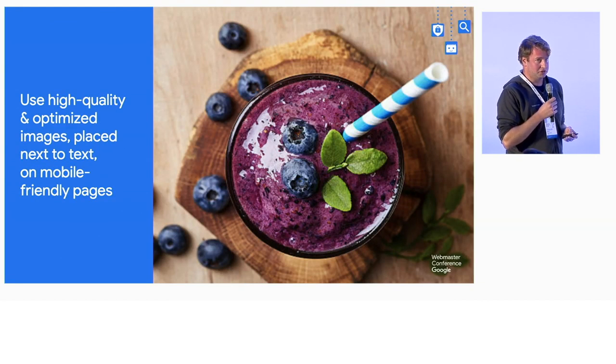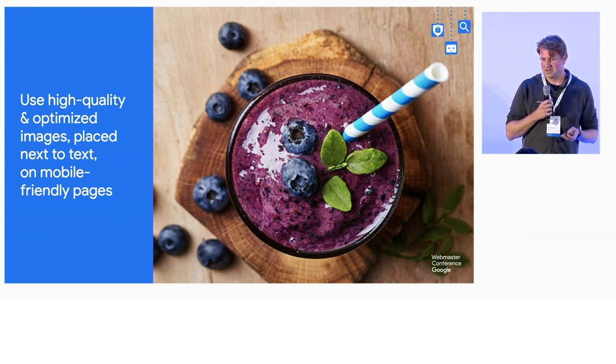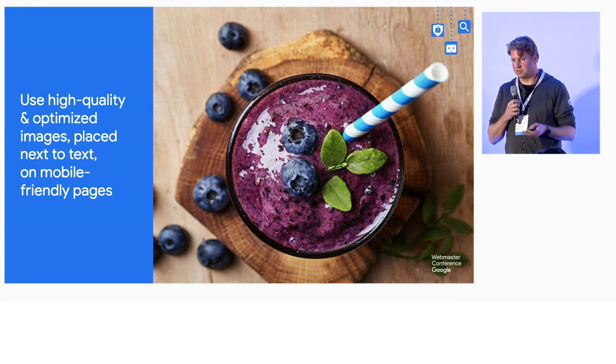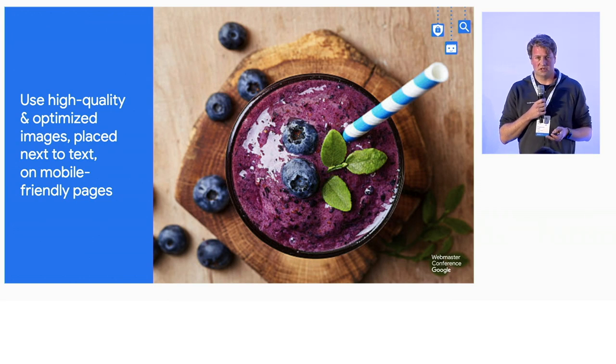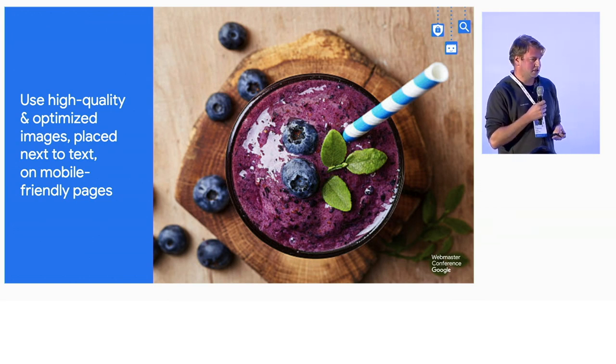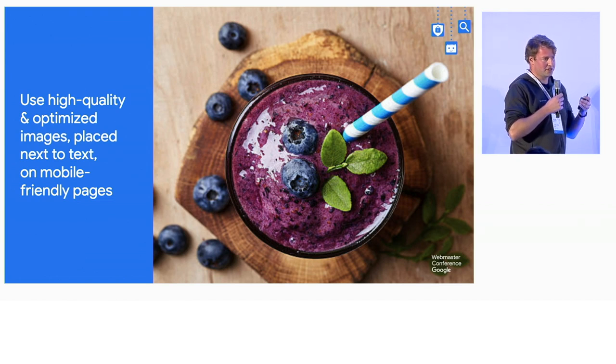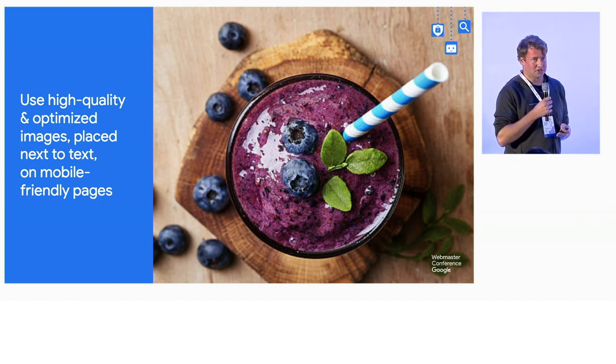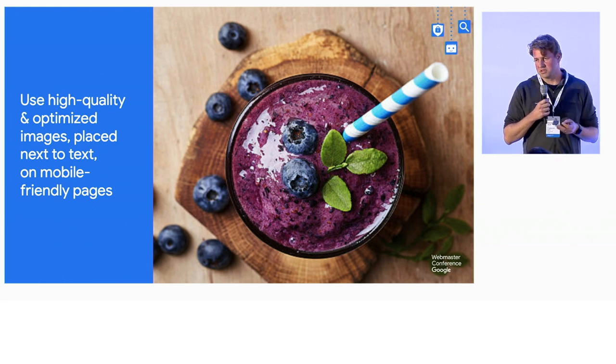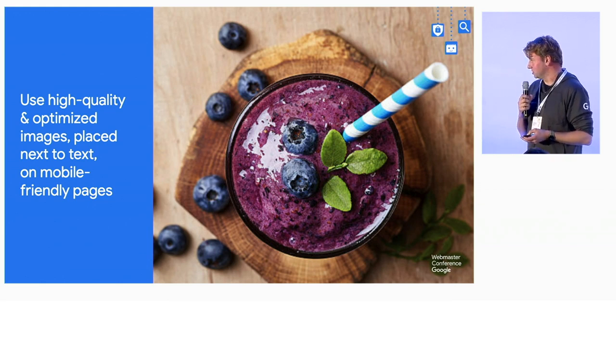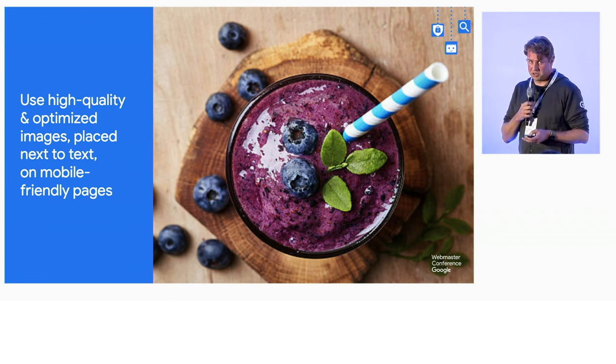And then the last thing is just to use high quality images. We want to show our users not just the relevant images, but also beautiful inspirational content. And so using that next to text, not just an image by itself, but within that context, really trying to help the user to get things done. And then, as a standard practice, use mobile-friendly pages. All of that will lead to better results.